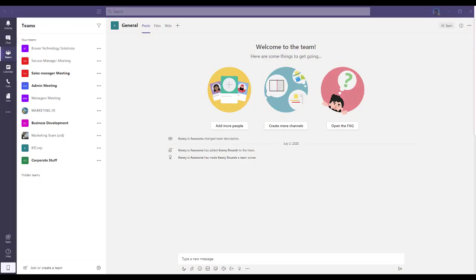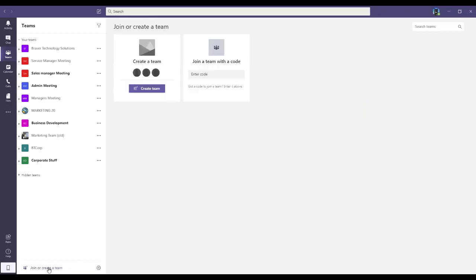Okay, so we're jumping into the desktop application, and as I mentioned, this is probably where you're going to spend a lot of your time in the actual application itself. And this is kind of a busy screen with a lot going on. So we're going to start with just the basic things, which is essentially just creating a new team. So down here on the bottom, you can just click and it'll bring you up to the screen and just say create a team.